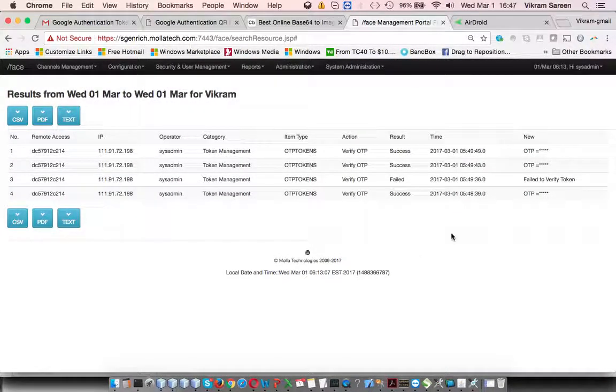Yeah, so this is the one which was wrong, and then I input the two correct ones. So there was a correct one, and then I put the wrong one, and then I put the correct one in. So it's nicely showing me the logs.